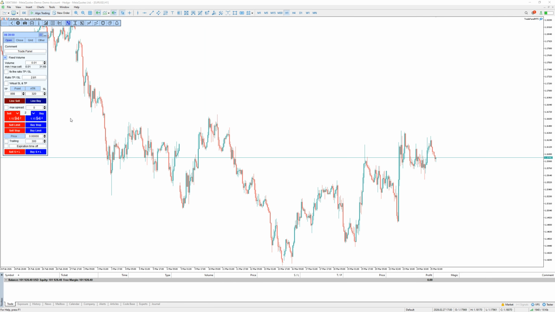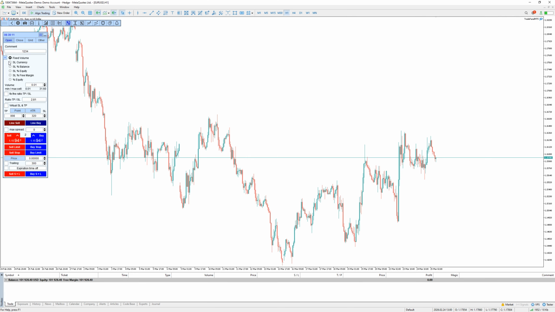Opening orders and positions using lines on the chart. For example, we will use the entire available functionality to open an order. Enter a comment for the order. Select the risk size or order volume.